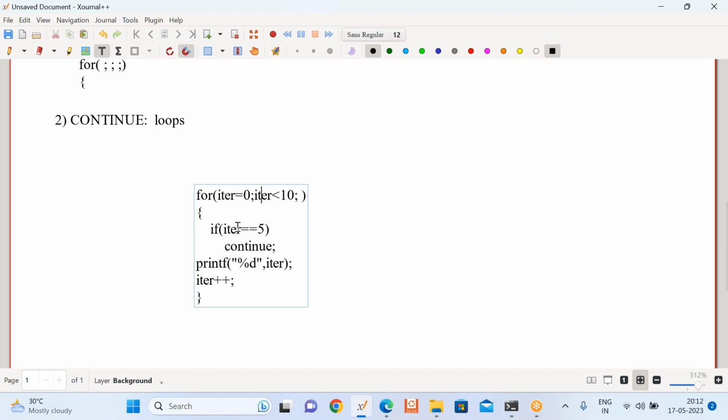So here we will check is 5 equals to 5. Is the condition true or false? 5 equals to 5, the condition is true. So we will come inside the if, where continue is written. So what will happen? The controller will get the continue keyword. So what happens when your controller gets the continue keyword?